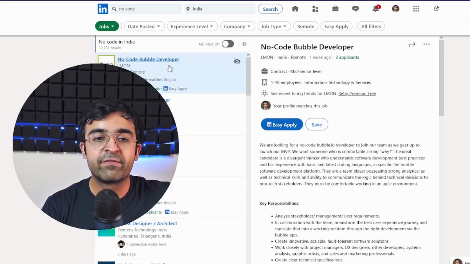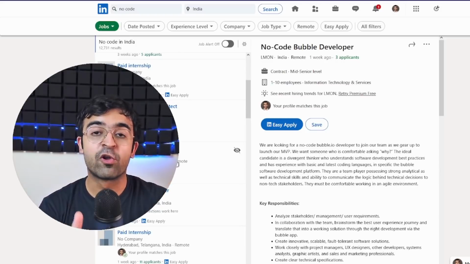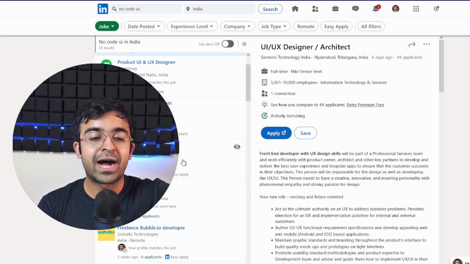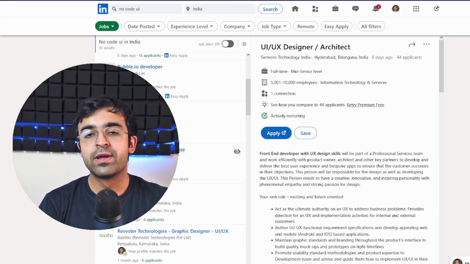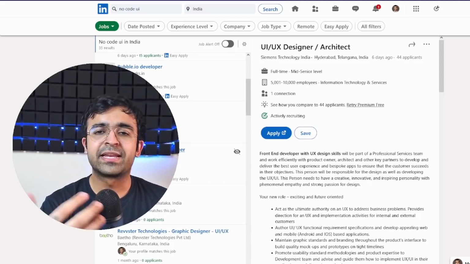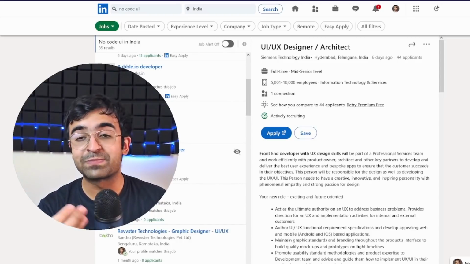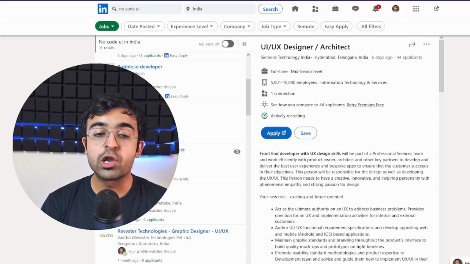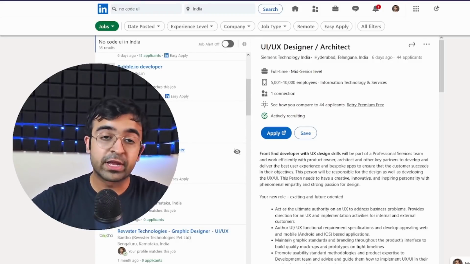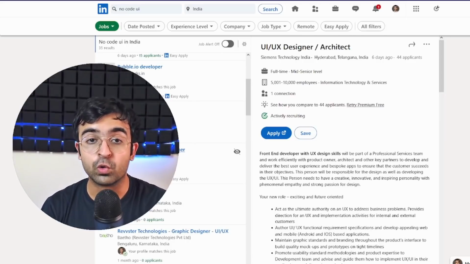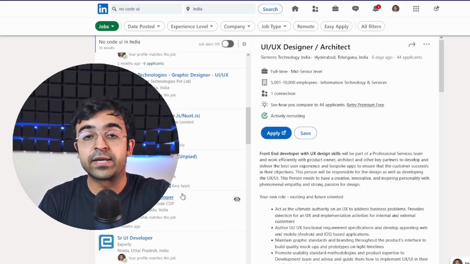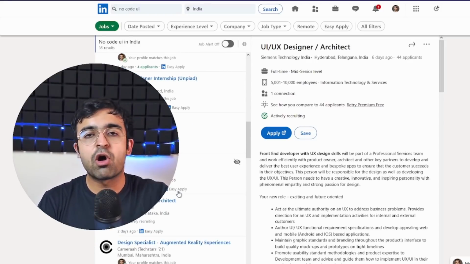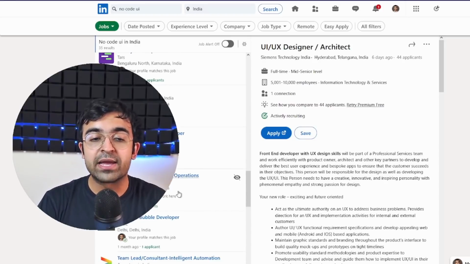No code Bubble developer, web designer, Webflow specifically, bubble.io developer, freelance bubble.io. Bubble is very popular, has become a standard in creating applications and websites and web apps. So a lot of these companies are approaching people to become full-time developers for their Bubble platform or for any other tool which is no code. There is Webflow as well. There is Editor X, I'm sure, will come into the picture. So a lot of these jobs will require no code.